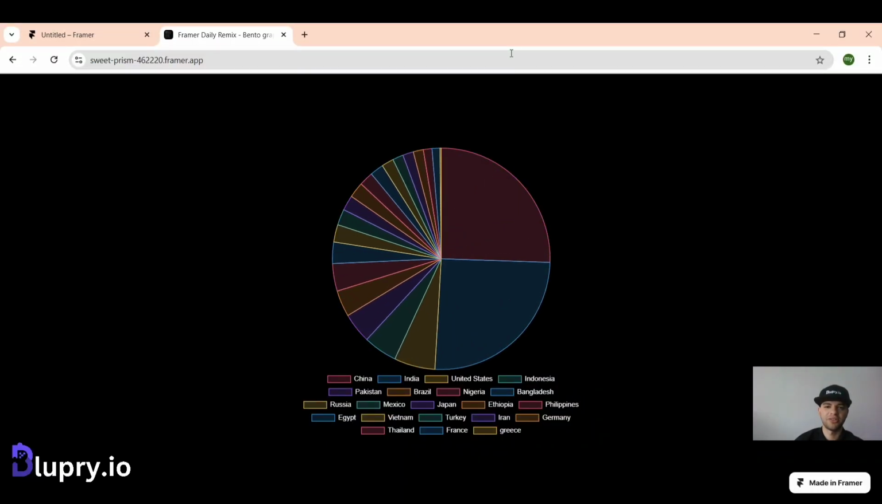Hello, my name is John and today I will show you how you can create a chart like this inside Framer that connects with your CMS.